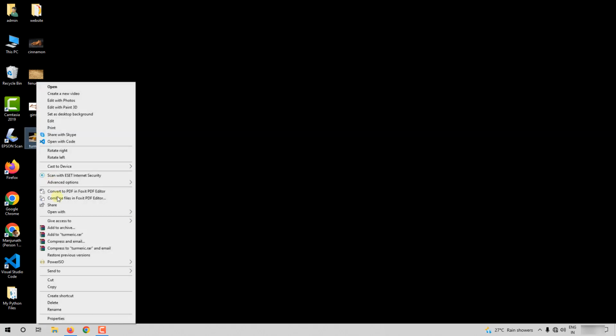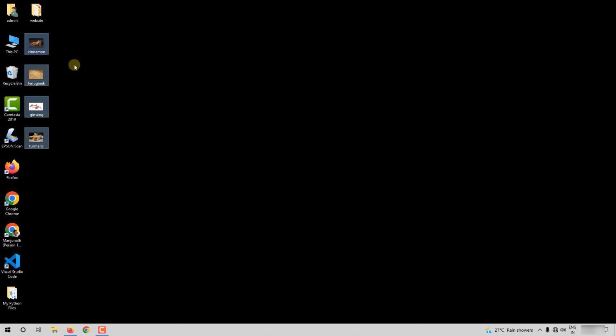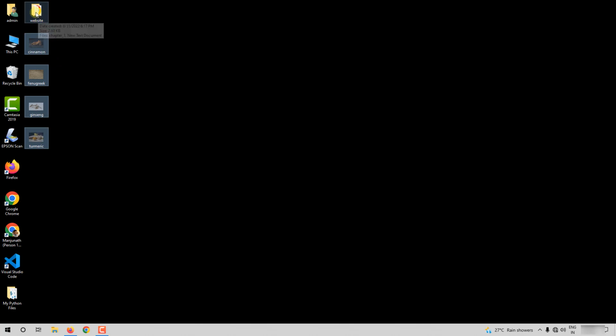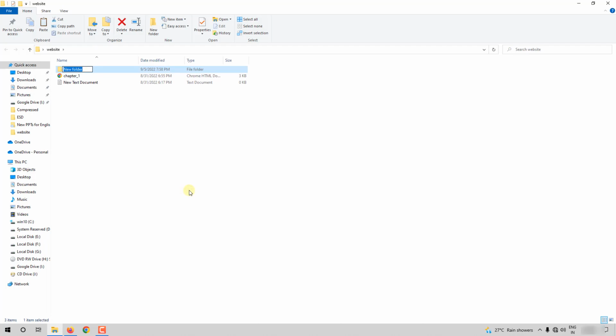Now if I right click on an image and select properties, I can see that it is a .jpg file. Alright, so all four are .jpg files. Now let me select all these, cut them, go to my folder and make a new folder here by the name images, and go into this folder and paste the images here. Alright, so all four images are inside the images folder.